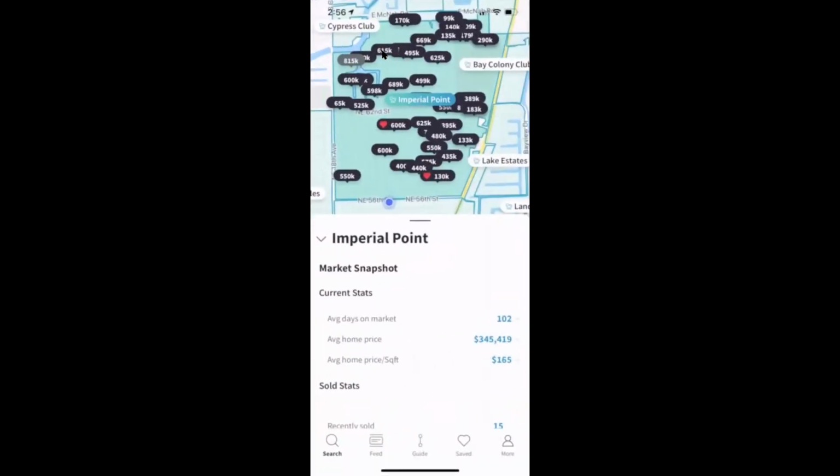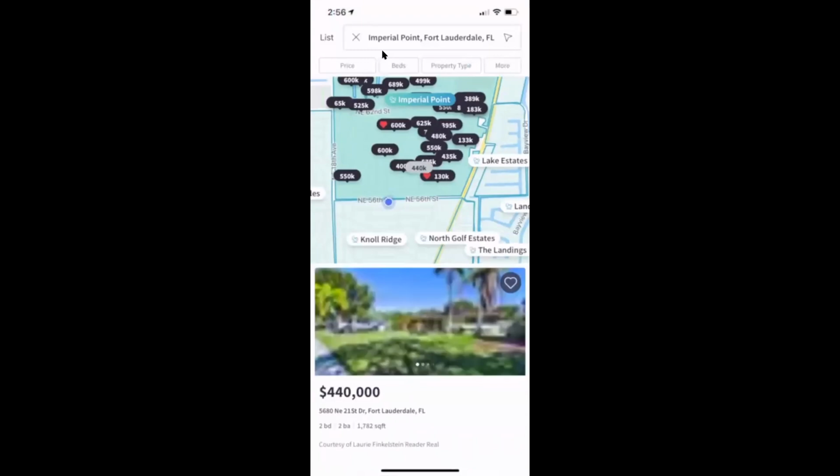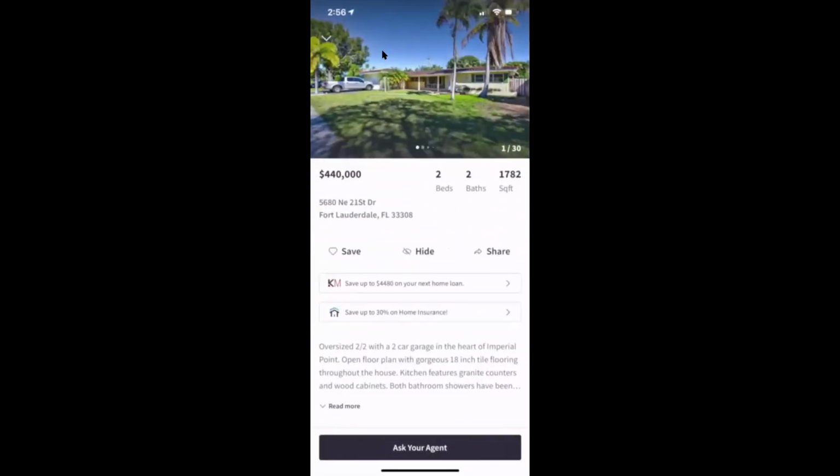So the other part of that is also, if I click on a property like this one, so here's the listing details.